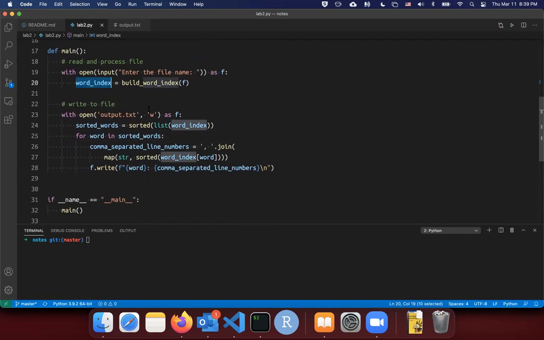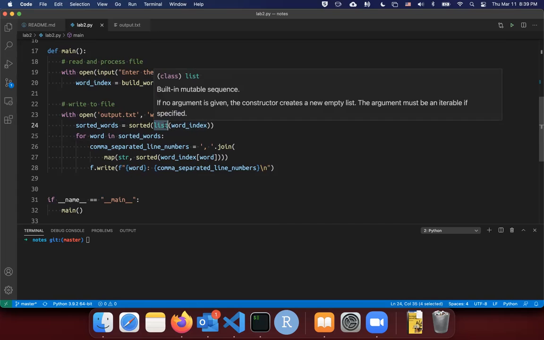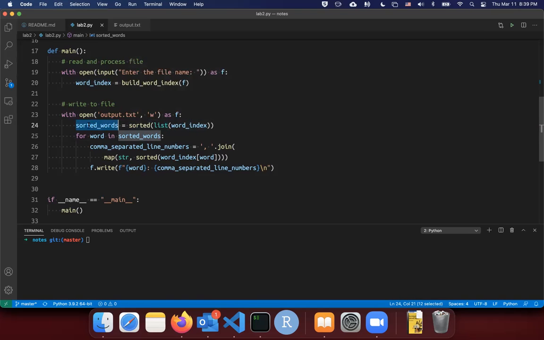So now we have the word index. And by using the list function here, we're getting the list of keys, okay? And the list of keys, then we sort it, which is the sorted words. And then we loop through the sorted words, and we're going to output each row. Each row, each line is a word followed by a colon. This is the format here. We're using an f-string here. And then we have comma separated line numbers.